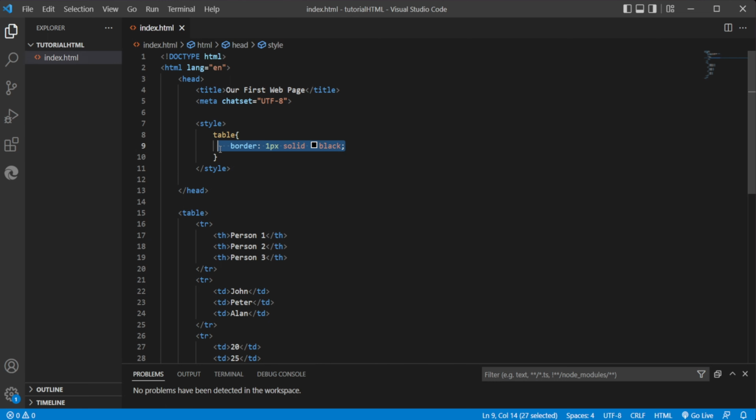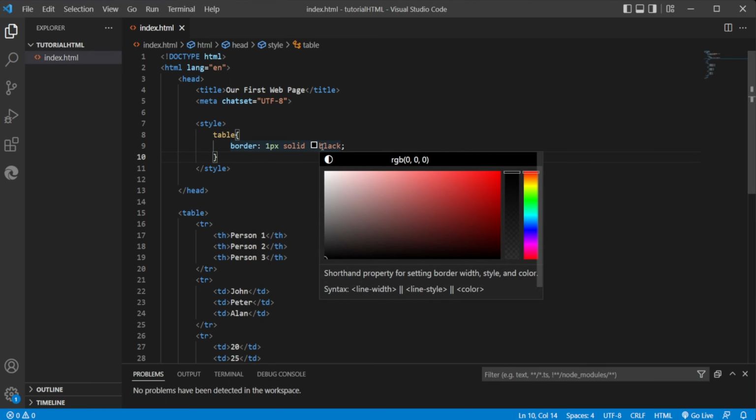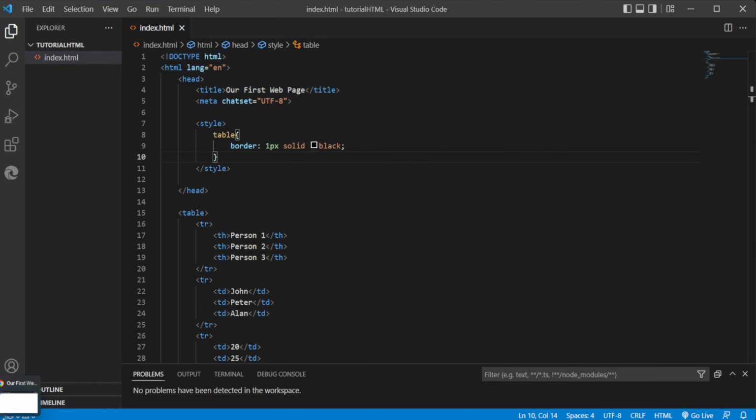And all this will do is it will add a border around our table here. The depth of the border that we add is just going to be 1 pixel. It's going to be a solid border, and the color of it is going to be black. So if we go back now to our web page, refresh this, and now you can see we have a nice border around our table.